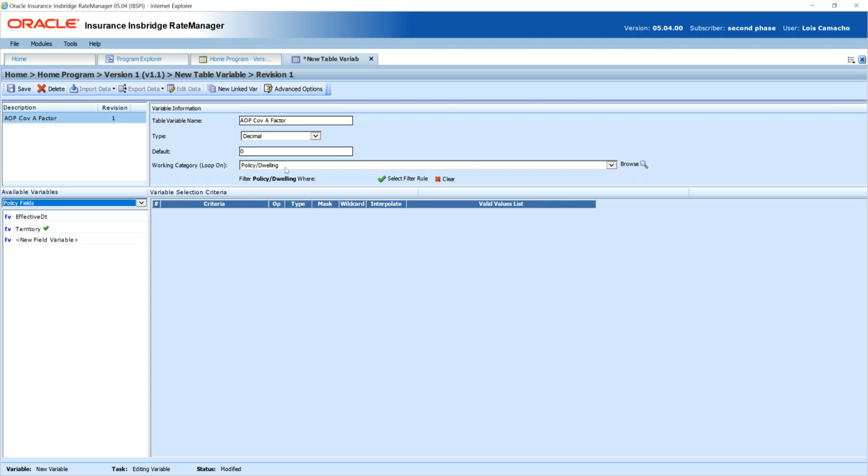But for example, if we are working on policy category, the dwelling variables, fields, and results are not seen anymore because dwelling is a child category of policy. Now let's go back to that.